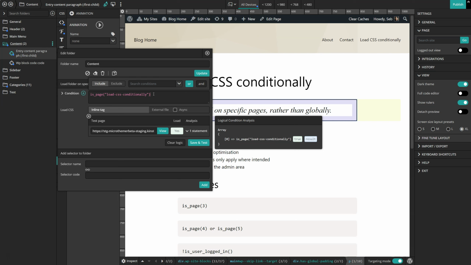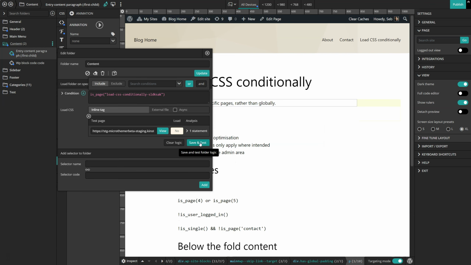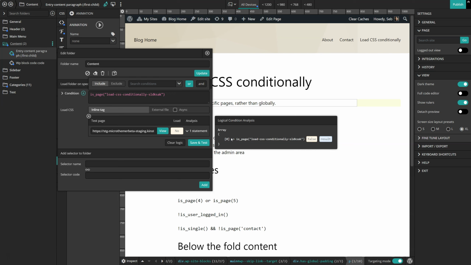So, just to test things, if we change this to a random series of letters, so that it's not referencing the slug for this page, and we click save and test, then our styles disappear and we get a confirmation that this isPage function returned false, and so our styles are not loading. So let's take another example.